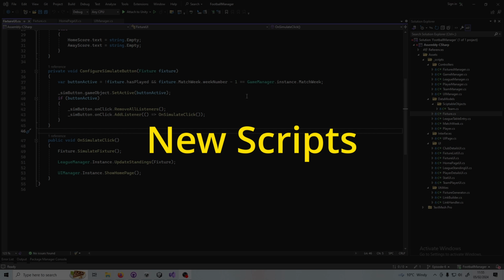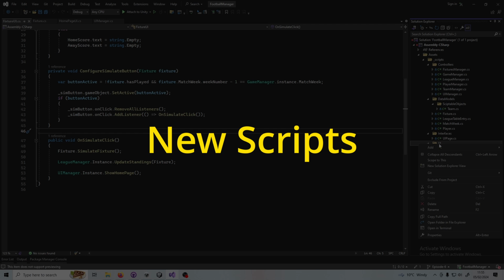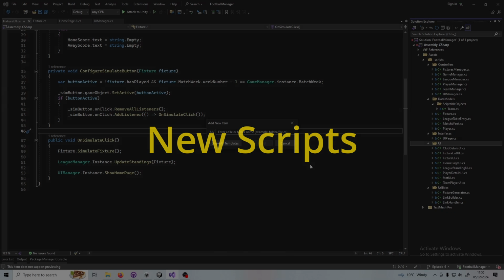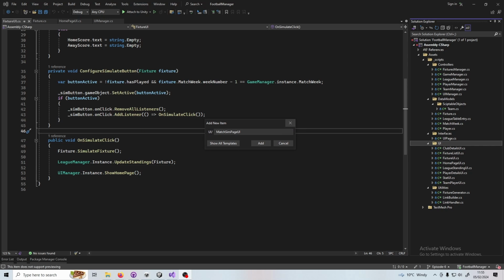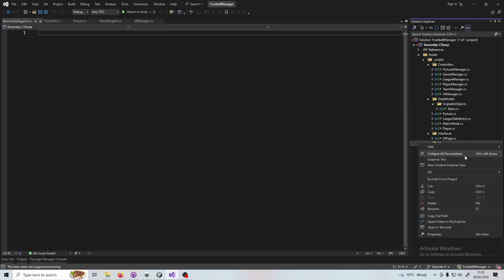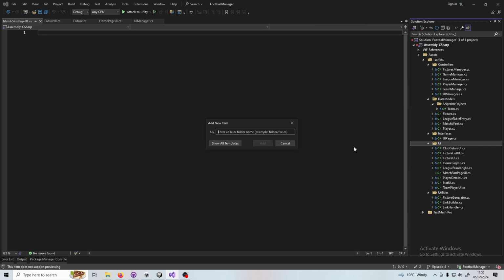Right, so the next thing I want to do is come into Visual Studio and right click the UI folder and add a new item, and this is going to be our match sim page UI.cs, and we're going to add a second one, and that will be our match event UI.cs. This is going to go in the prefab.